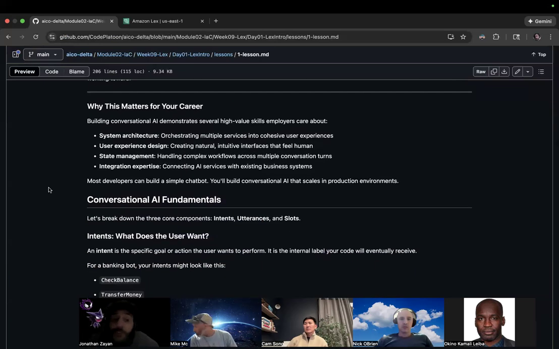Why does this matter for your career? So if you're building conversational AI, it should show these qualities. One, it shows system architecture. You're orchestrating multiple services into a cohesive user experience. It shows experience design, user experience design, which in this case of conversations, would create natural, intuitive interfaces that feel human, right? This is an illusion that we're creating.